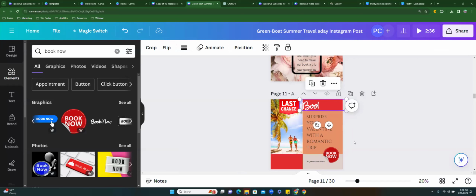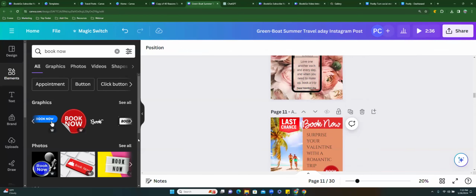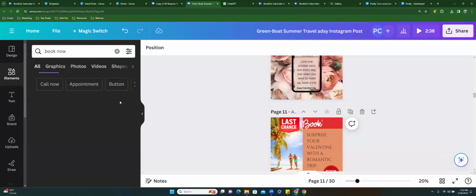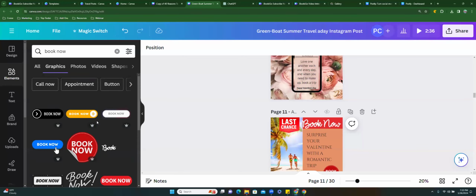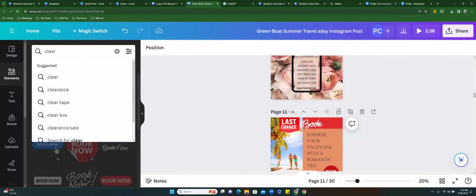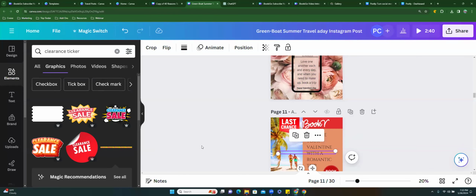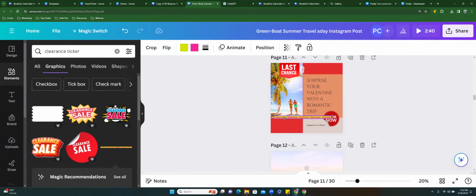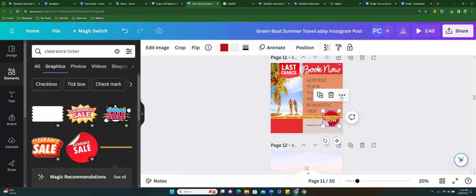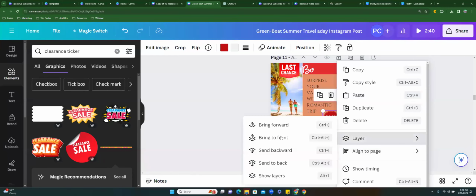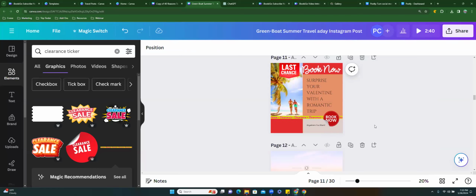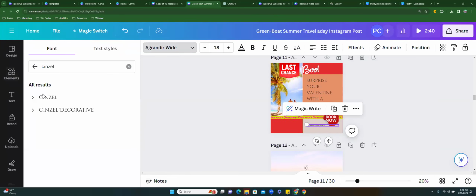I am loving this so much. I'm having so much fun. Ooh, maybe we should add a little clearance sticker. This is cute. Okay, and then this needs to come in the front. So just right click on it, layer, bring forward. Ooh, there we go. I'm changing your font to Descensal 2. And make you bold because we can't see you, and make you bigger.